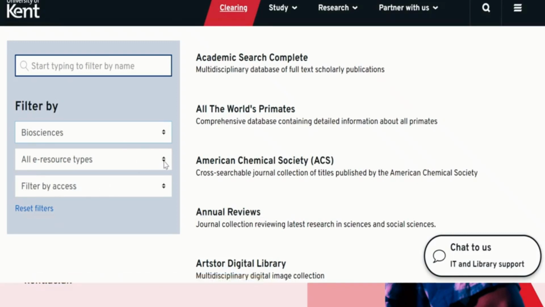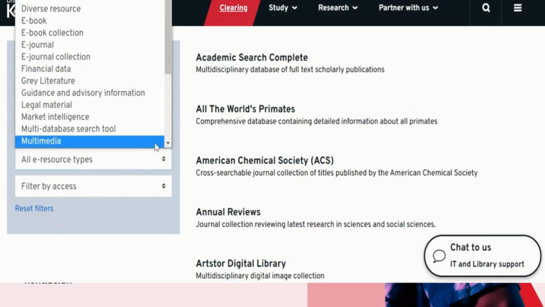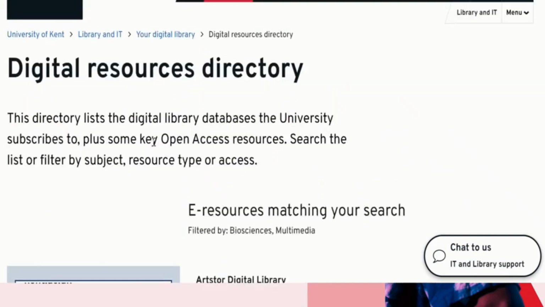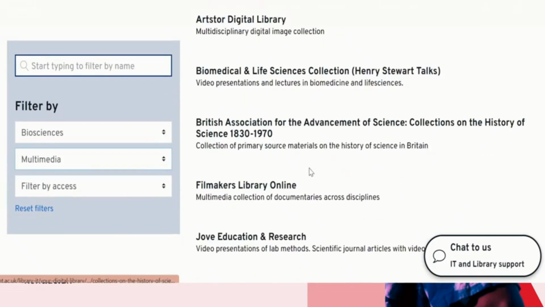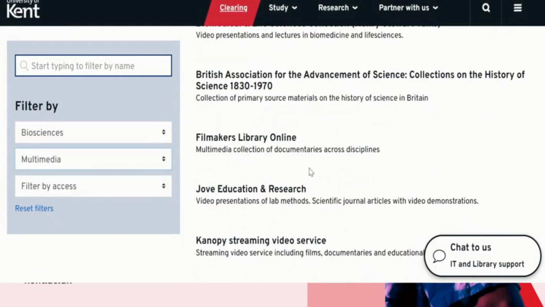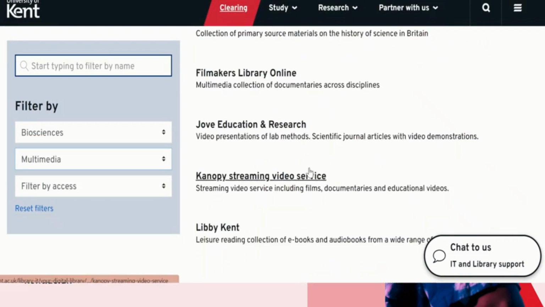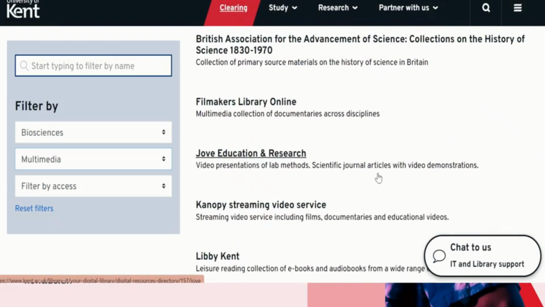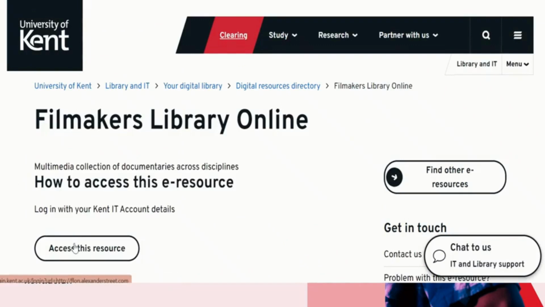You can also filter it by the type of resource. So if you were looking for things like multimedia, or grey literature, you can select it from the tab, and then if I scroll down, it will now show me all of the ones that are relevant within that area that I can go in and have a look at. If I was interested in accessing any of these, so for example, maybe I wanted to have a look at the Filmmakers Library online, I can just click on the link and then access this resource.